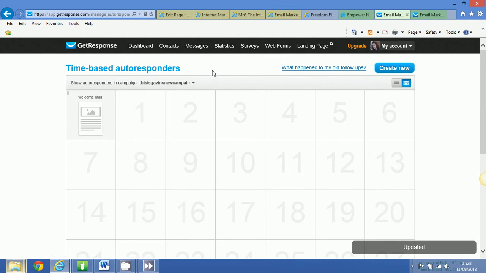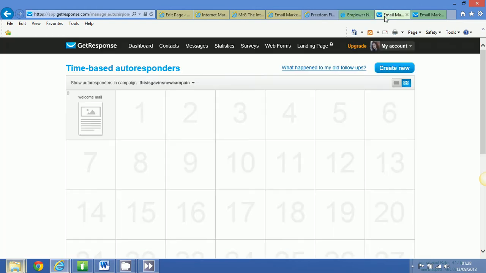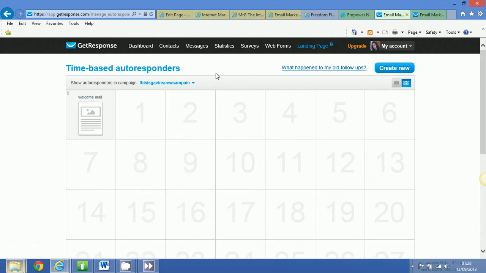Now what I would do to confirm this is working correctly is I would go into my Empower Network back office, and I would actually opt into one of these lead capture pages, and what you should see is an email received by the email address you put in for your notifications that you've had a new subscriber. You should see an email from GetResponse saying that someone new has subscribed to your email list, and you know that person is now being followed up by your autoresponder series. So guys, that's how you add emails to your autoresponder series.